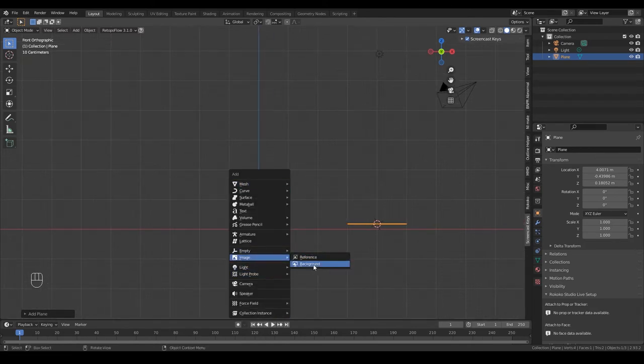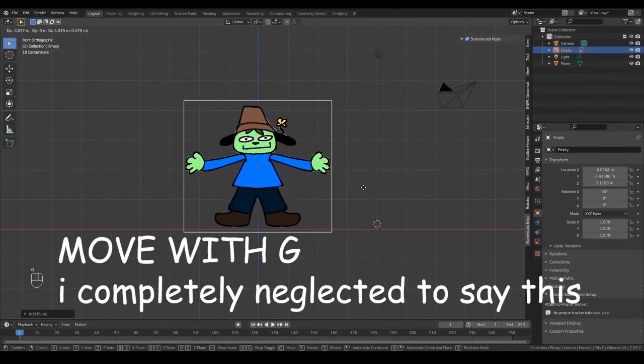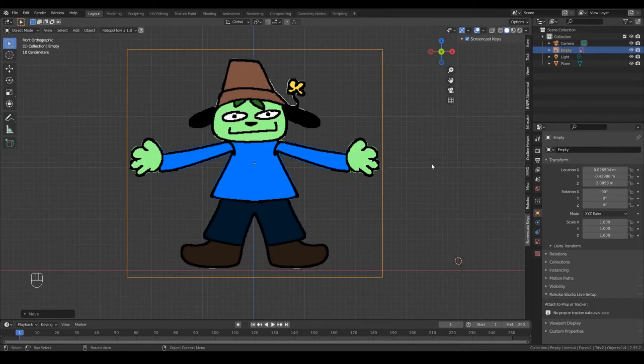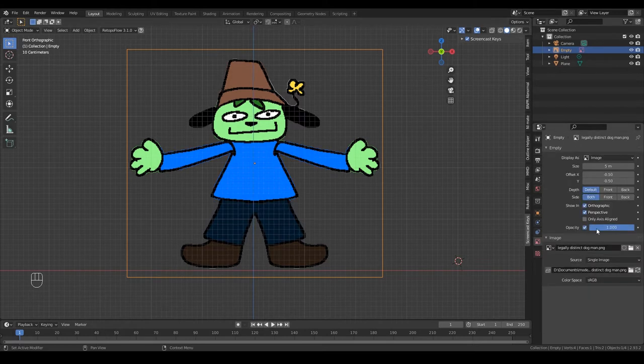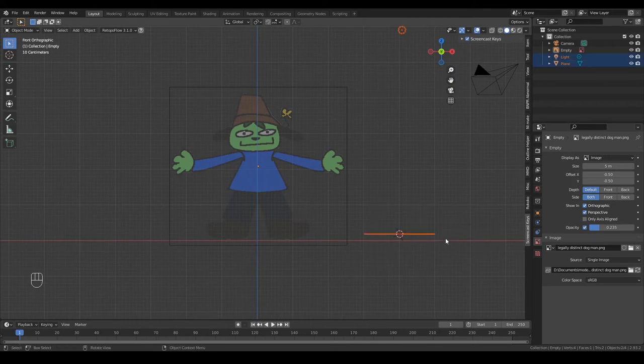Then we want to add a reference image. Just move that so it's roughly symmetrical. Then we can turn down the opacity here so it's easier to see what you're doing. Okay, great. Now you want to grab that plane.